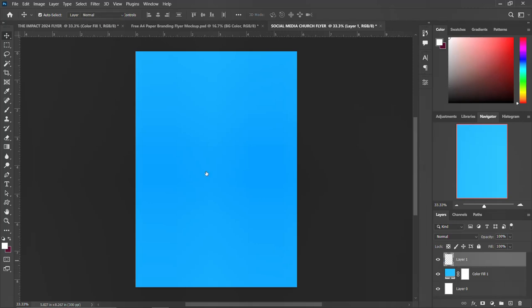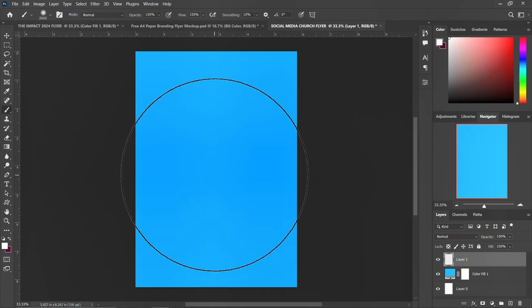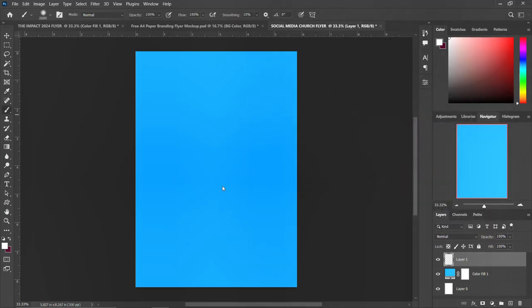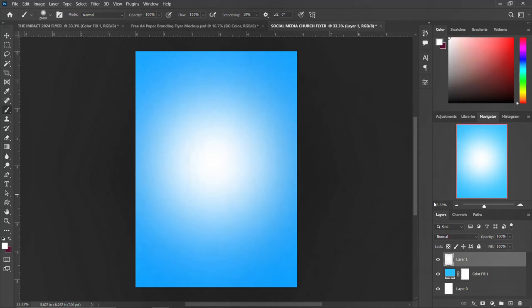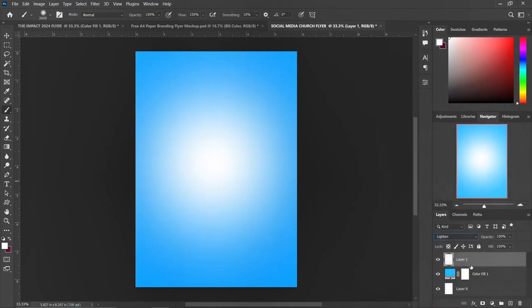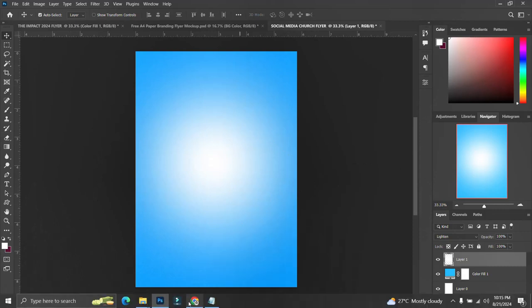Click on B to activate the brush tool. Then use the open bracket to increase the brush size. And then make sure your foreground color is white. And then just hit here, boom, once. Good. And I think that is okay. Let's test the blending mode. And this seems awesome. And then let's work on more of the background.